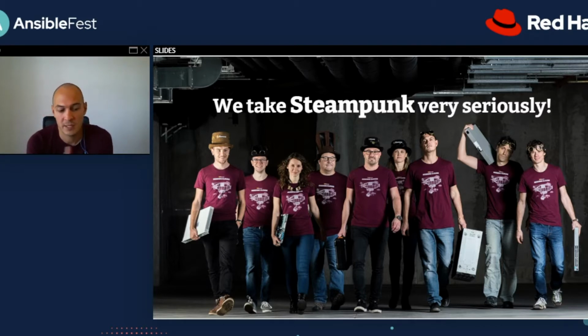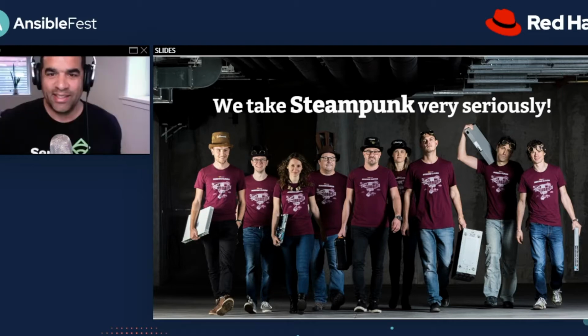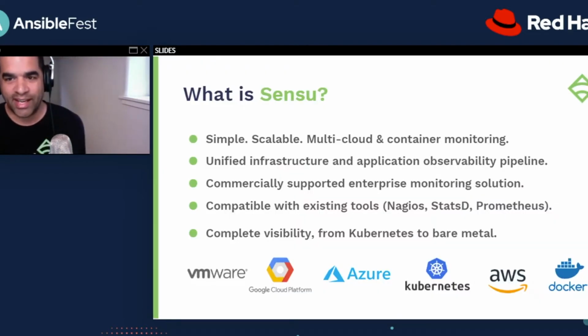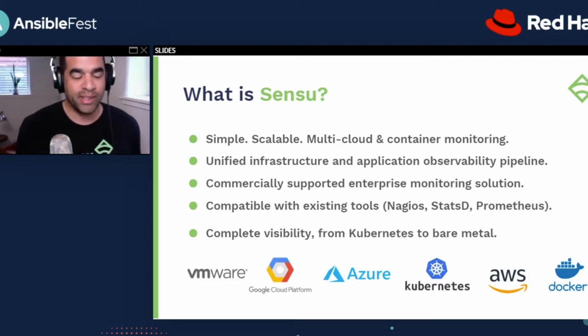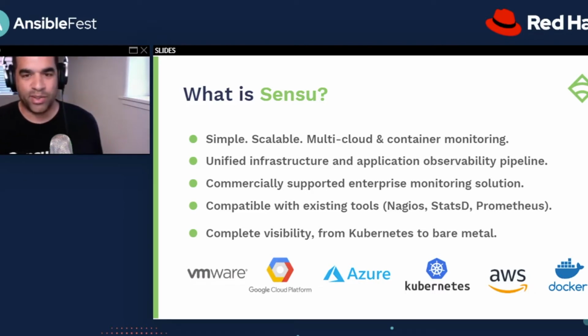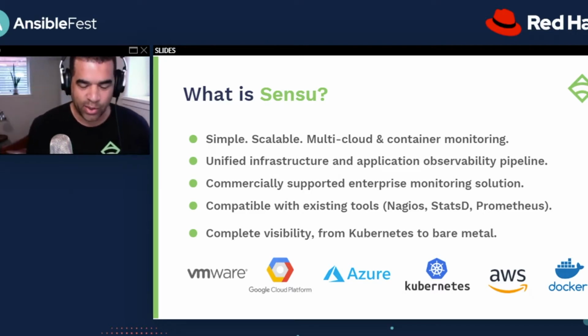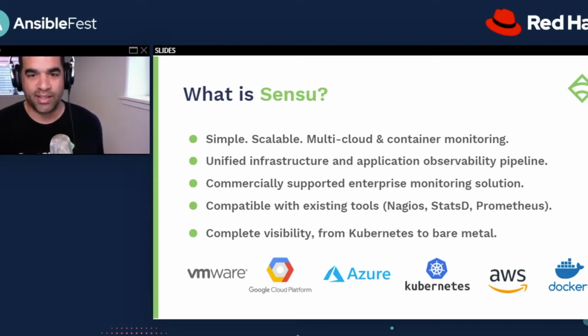I'm joined today by Caleb from Sensu. So Sensu, to introduce, is a highly scalable multi-cloud and container monitoring platform. It provides solutions for both infrastructure and application monitoring. And if you are familiar with Sensu, you may be aware of Sensu, the open source project that is the core engine of the product itself.